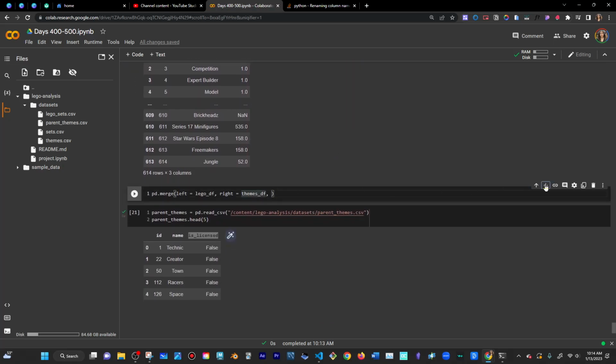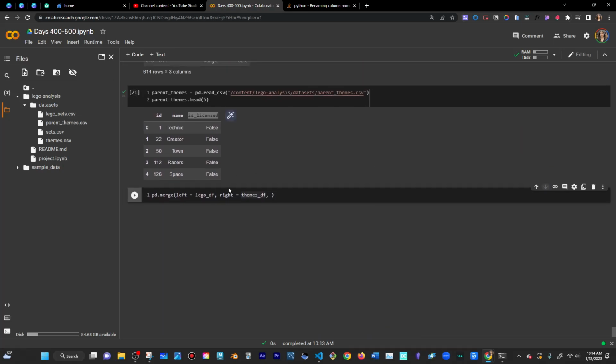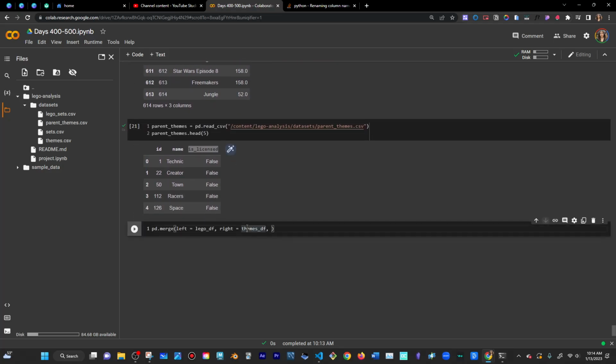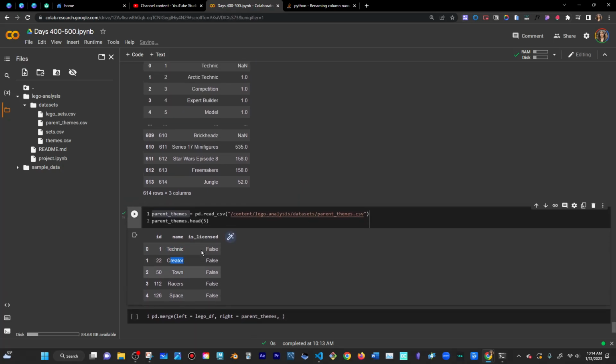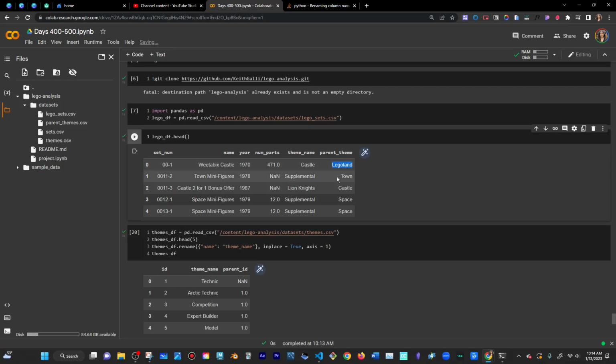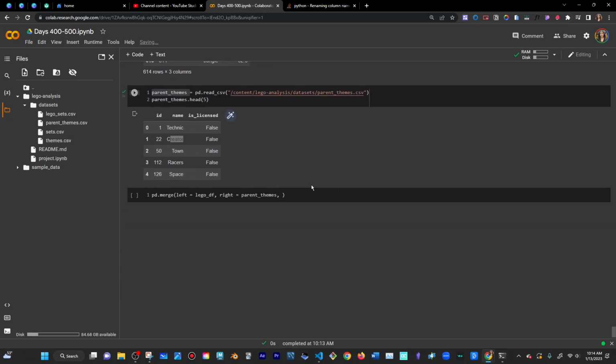Okay, so let's go back and scroll down. So pd.merge, I'm taking the left data frame, which is the Lego data frame, and the right data frame, instead of the themes data frame, I'm taking the parent themes because this one contains whether they're licensed or not, and I know that they're matched. Like the name, like Technic Creator, those values are matched to the parent theme in the Lego data frame. Because they don't have the same column name, I have to specify what columns I want to merge on.